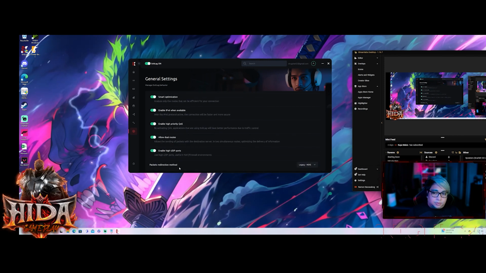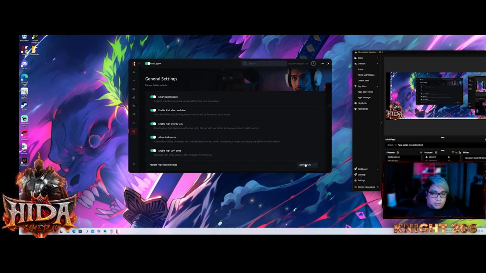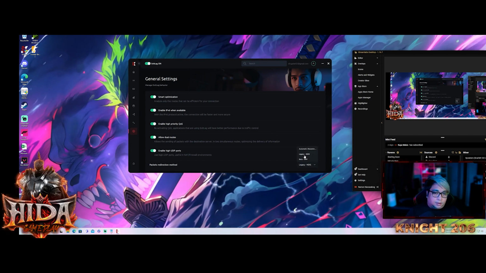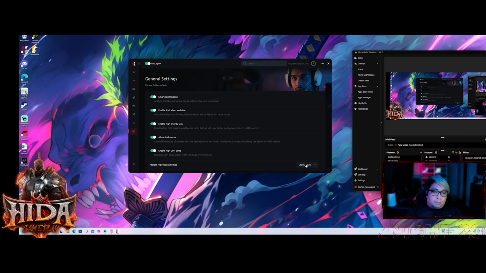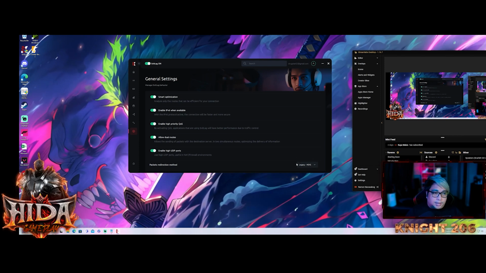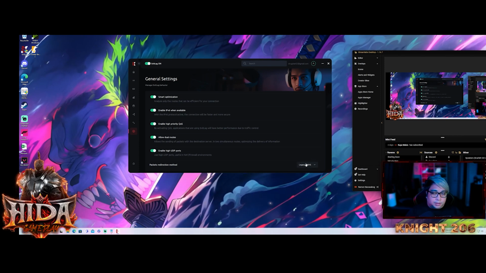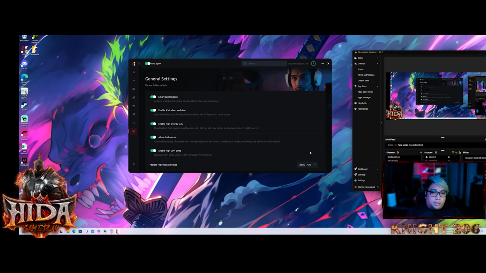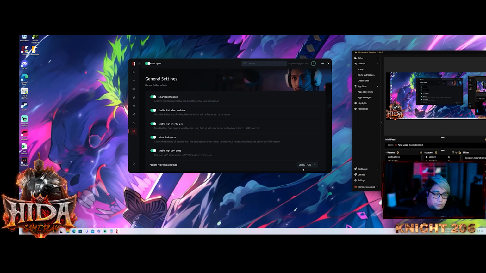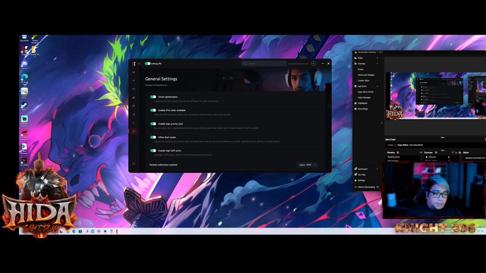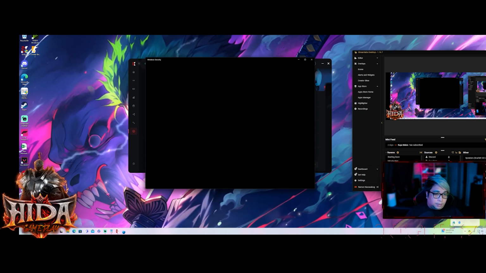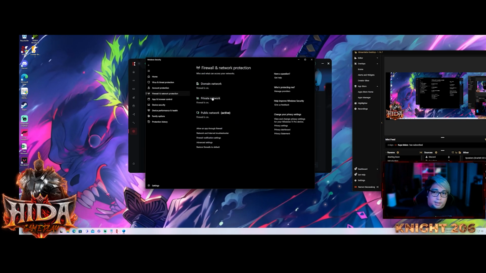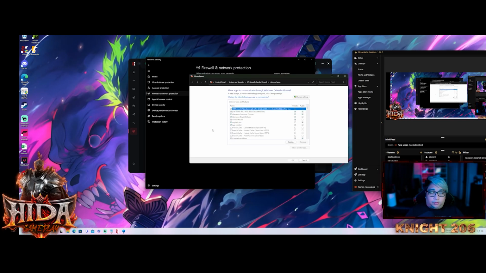Then the packet redirection method. This is where you change it from what is basically automatic recommended, and I'll go for legacy NDIS. But it won't work unless you do this, because Windows Defender will block you. So for Windows Defender not to block you, you need to add them. Click Windows Defender, go to the firewall, and then allow an app through the firewall.